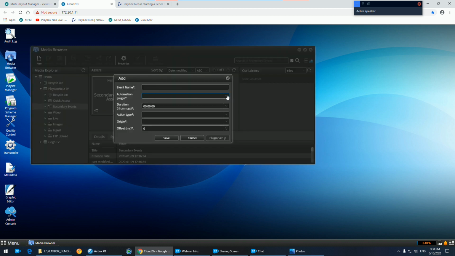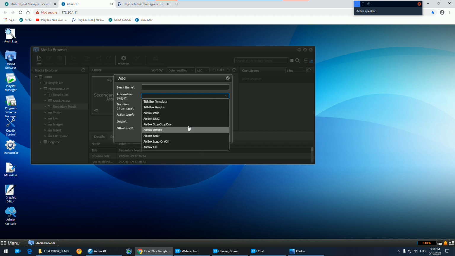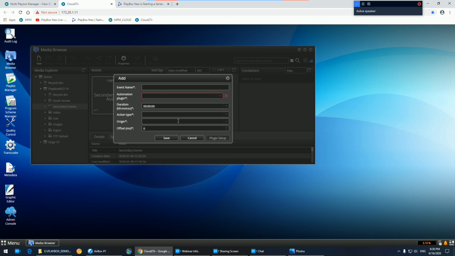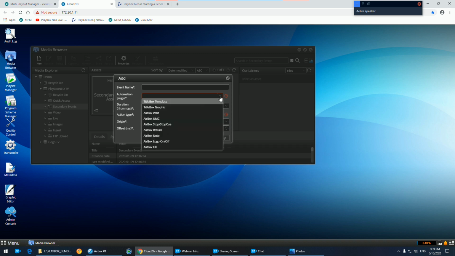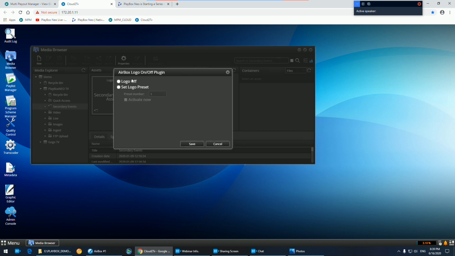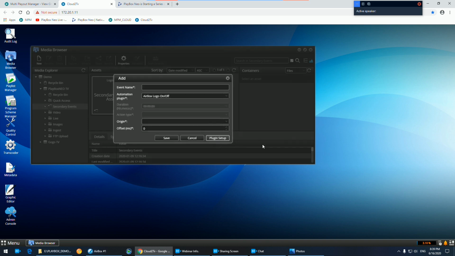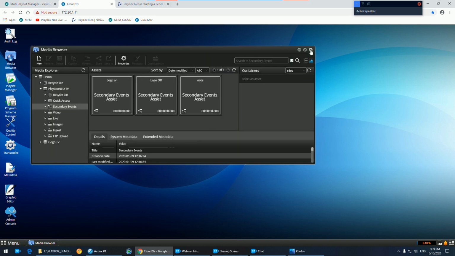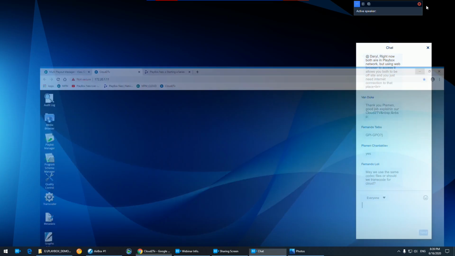You can name it. You can select which plugin, graphics, and so on, all of this. You can add some information, start, or whatever that action is pertaining to this plugin, and it will open the plugin. Let's say I select the logo on/off again. I can open the plugin, see its parameters, and set it up. If it's a GPI, it's a GPI. It works the same way.